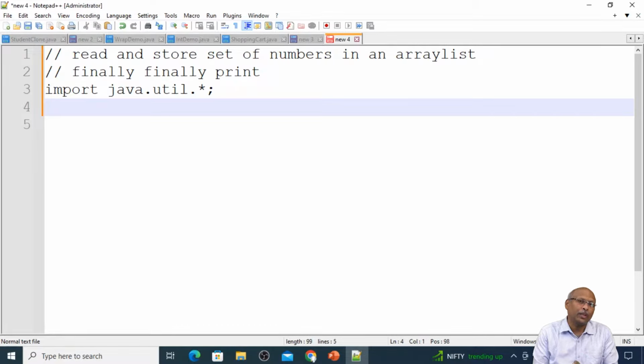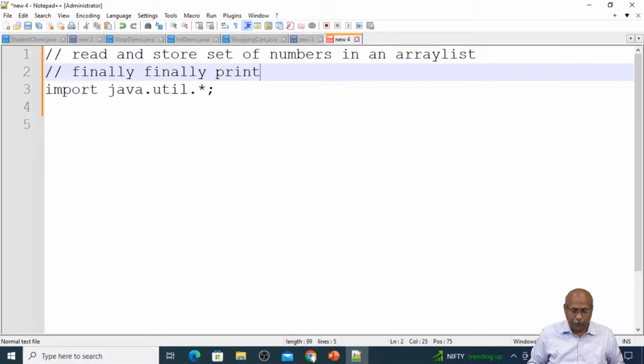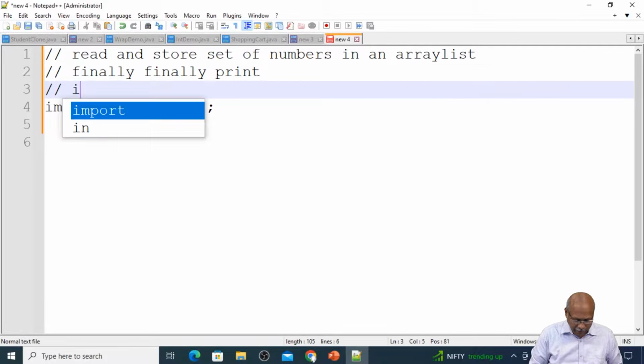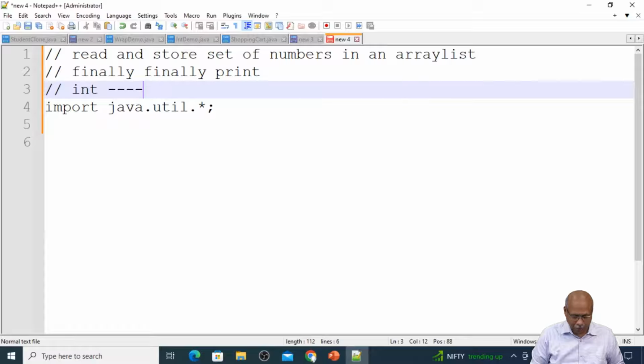So if you want to store an integer in object form, you have to use the concept called boxing. For boxing, you need a class called a wrapper class. Remember, for every primitive data type there is a wrapper class. I think in the previous session you have seen the wrapper classes. For the int data type, the wrapper class is Integer. So now I am going to use the Integer class object and store that object in an array list.